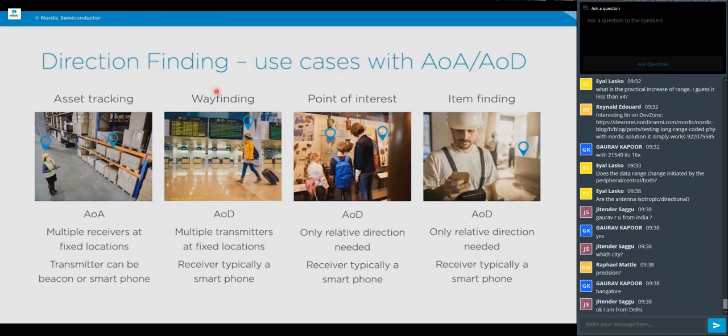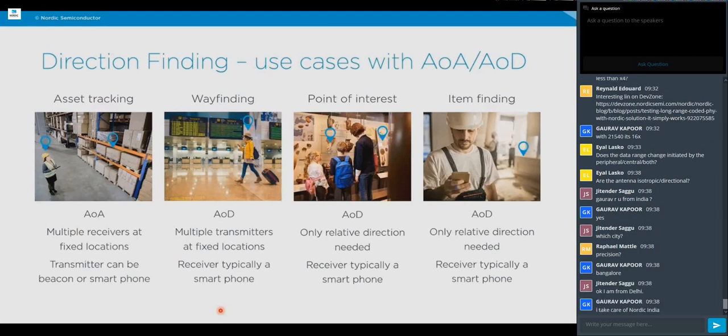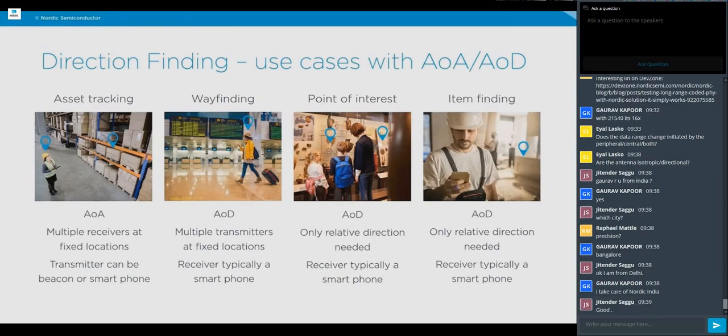You have wayfinding, where AOD typically is used, so that you have multiple transmitters at fixed locations, typically in the roof. And then the receiver is typically a smartphone, and it's able to figure out where it is relative to the transmitters. Another use case for this is that you have an autonomous robot, for example, that should figure out where it is in a warehouse. Then you can use AOD as well.